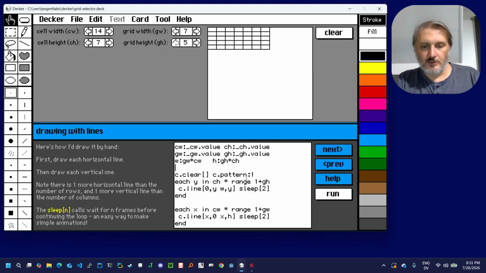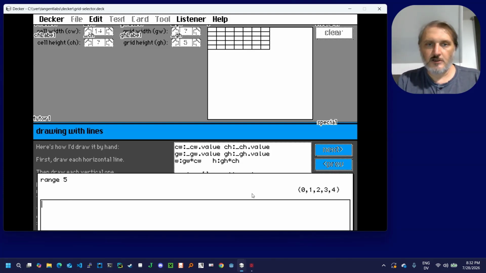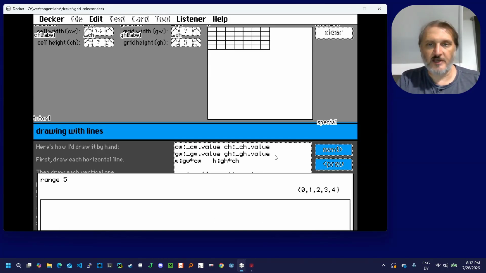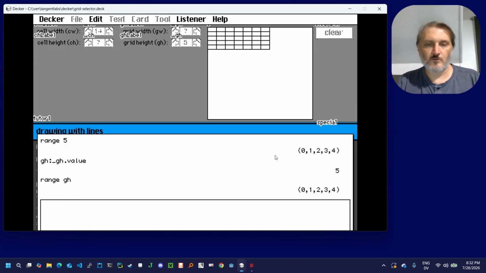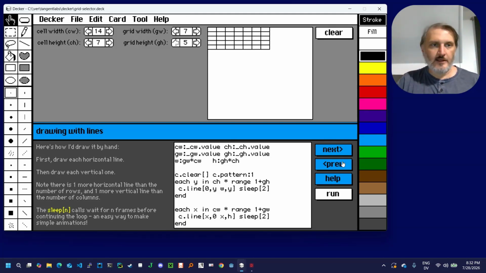If you don't know, you can hit Control and L to open this listener down here. And if you want to see what any of this does, you can say range, say 5. There you go. In order to find out what GH is, you have to actually define it. So this does not get run. If you make it part of the script on the page, it'll run. But to do it in the listener, you have to hit Shift Enter, and there we go. And then we can say range GH or whatever. And so we can see what's happening there. So if you want to explore that, you can do that there, or you can just hit the run button and see what happens. Okay, so that's drawing with lines, and let's move on.